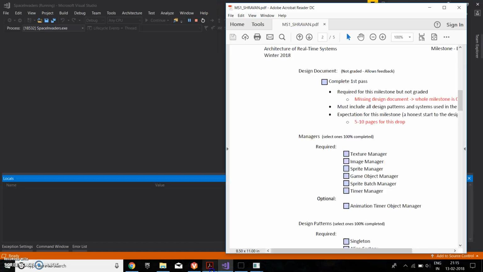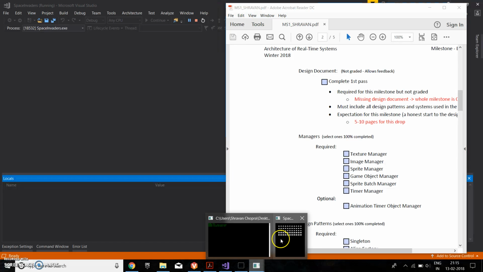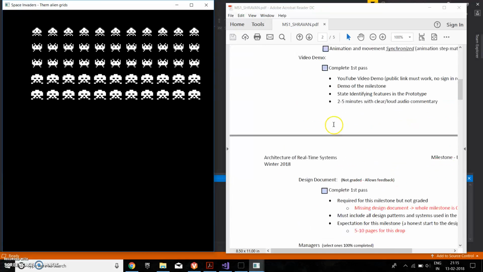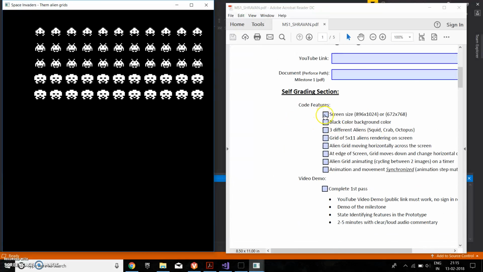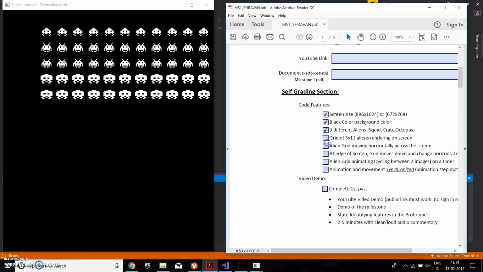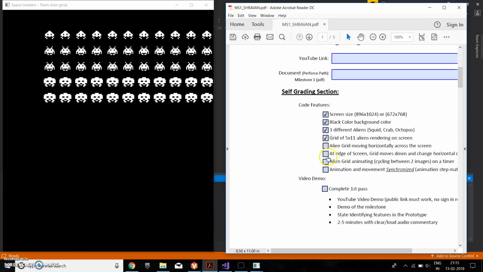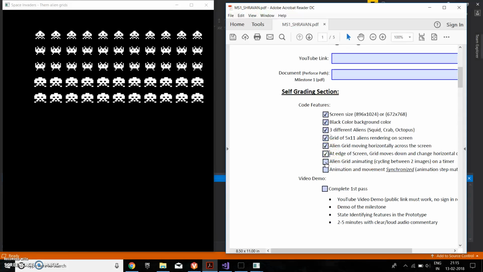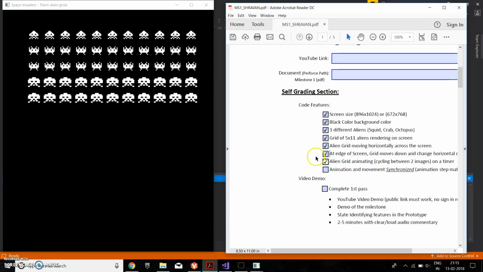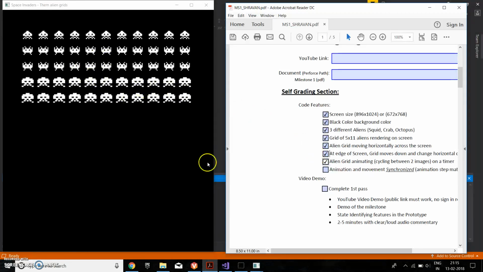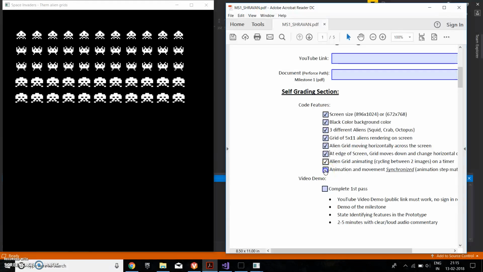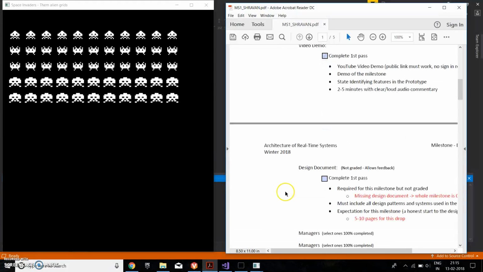So I'm just going to pull up the design doc real quick. And so right here, we have our screen size, black colors, three different types of aliens, the grid. They're moving horizontally, they bump, move down, and come back. The animations you can see here, so two images for each one of them, and the animation movement is synchronized.